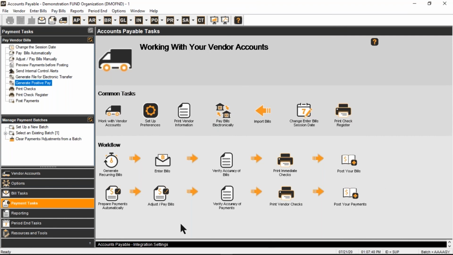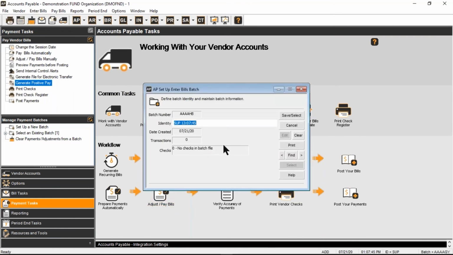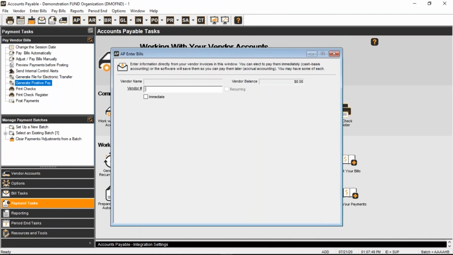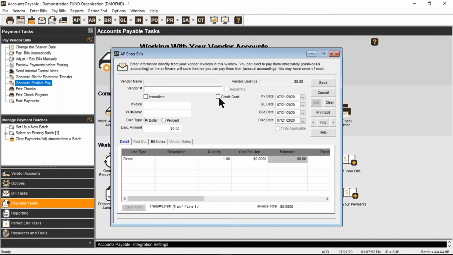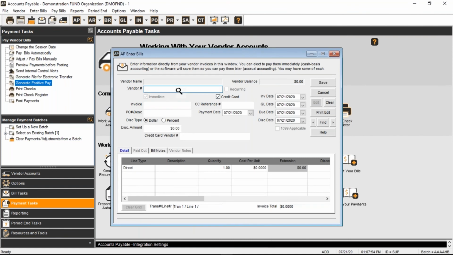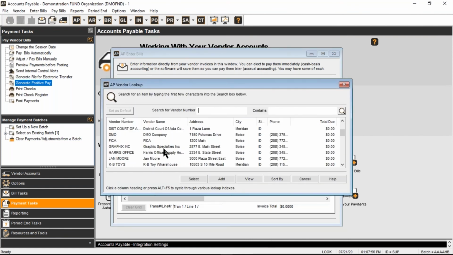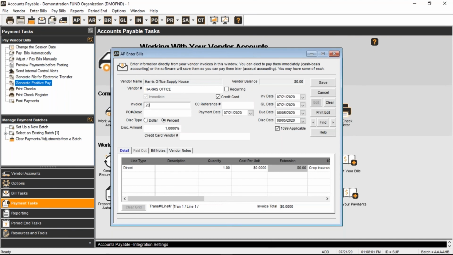So real quick, let's go through some of the other transaction types. In the enter bills, you have the option to enter credit card transactions. You can do that by checking this box here. And the way that works is, let's say I'm going to Harris Office Supply to buy some office supplies. Here's my invoice number. By the way, your invoice numbers cannot be duplicated for the same vendor. Every time you enter an invoice number, it can't be one you've already entered and posted for that vendor.